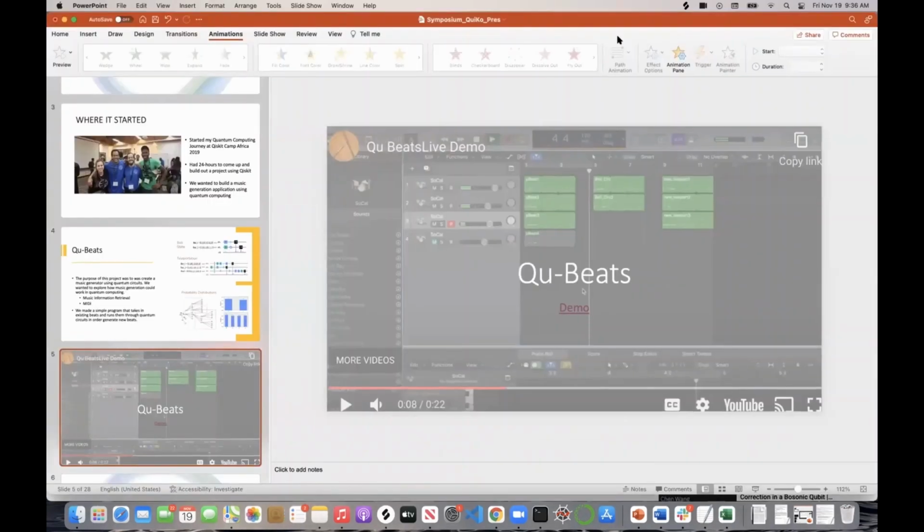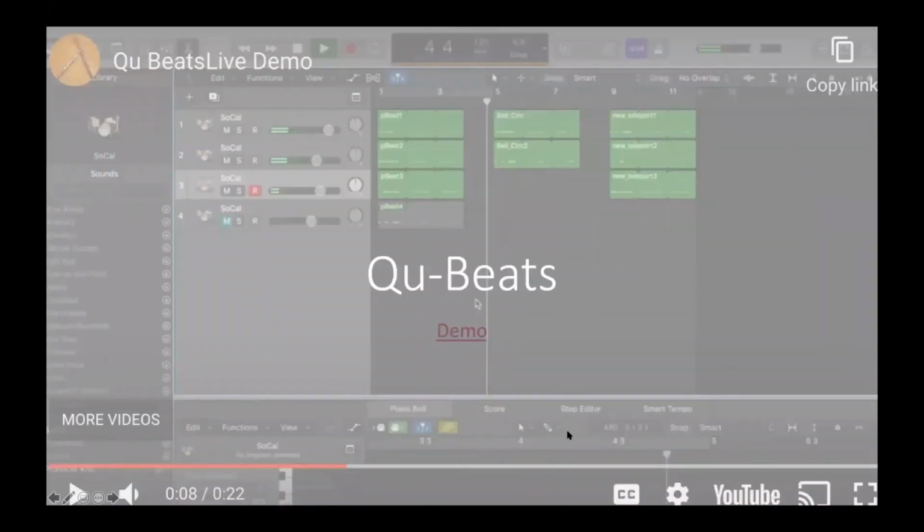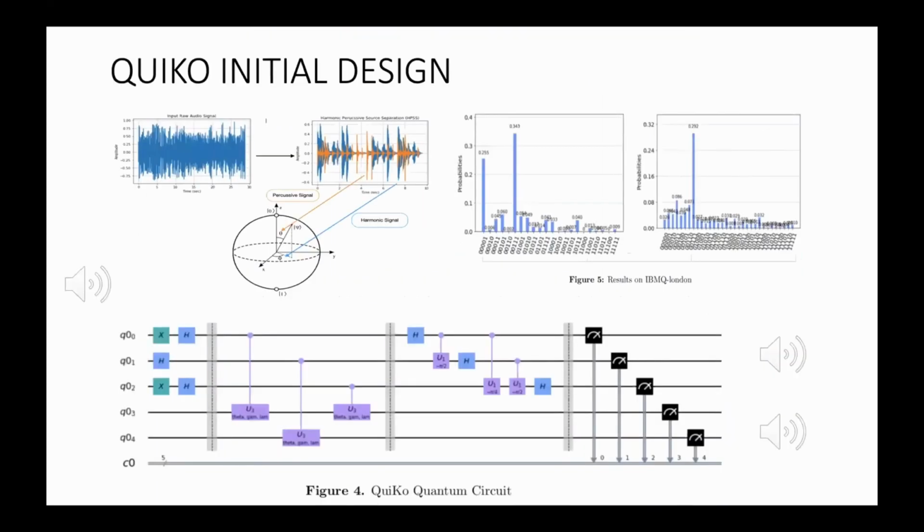So that was QBeats, and that was actually my first quantum computing project. And then when I came back to Stanford, I took a quantum computing class to get a better understanding of different quantum algorithms. And for my final project, I built out the first iteration of QuiKo, which was just what I wanted to do initially from the hackathon project.